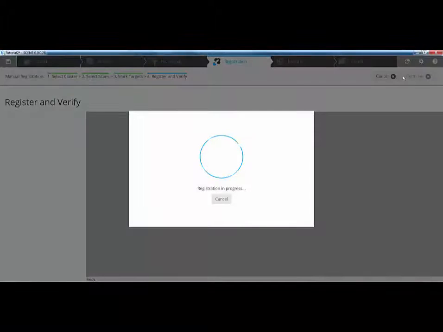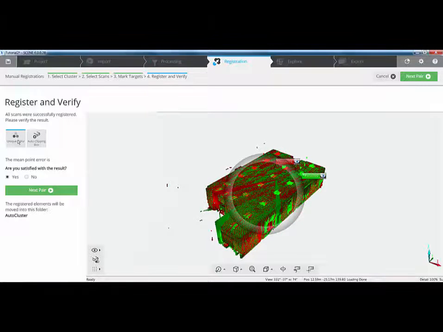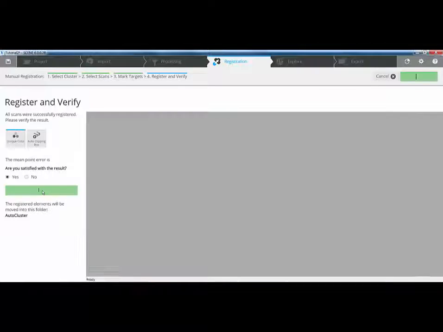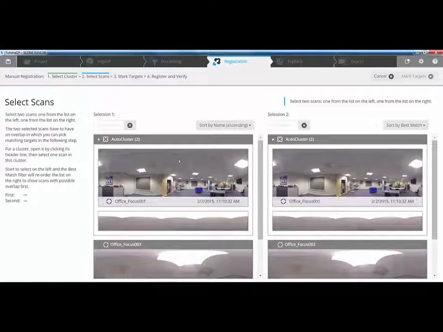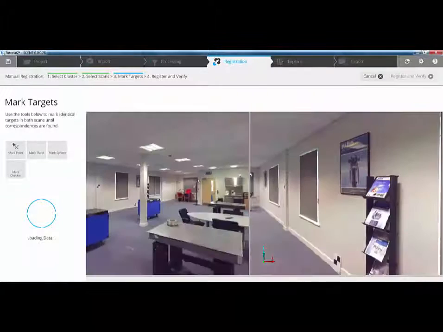I can then click register and verify, and it will go through and register those 2 scans together based on those 3 locations. Once it's done that, it brings it up on the screen for a quick visual check. We can look at unique colour again, or we can say we're satisfied with the result of those 2 because they visually look correct, and go on to the next pair. Now we've done number 2, so we'll link number 2 with number 3 and do the same thing again.